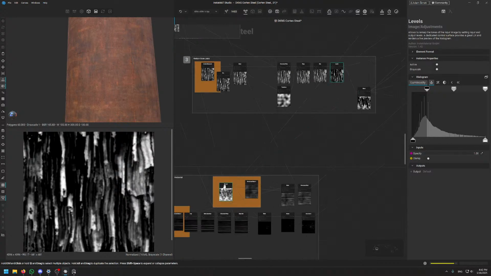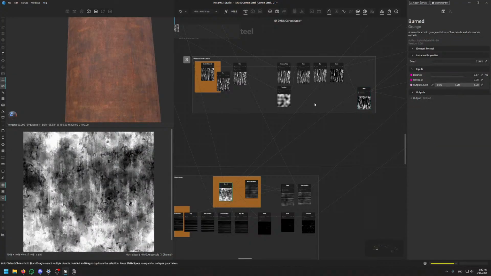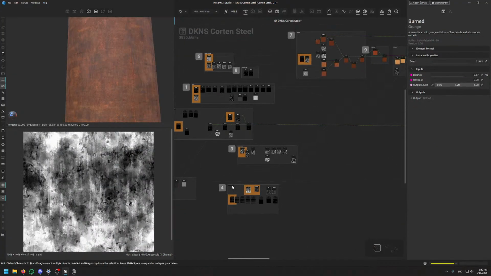And then I'm creating another map that we use later, which is the leaks subtracted, I think, from this burnt grunge. So again, creating variation.